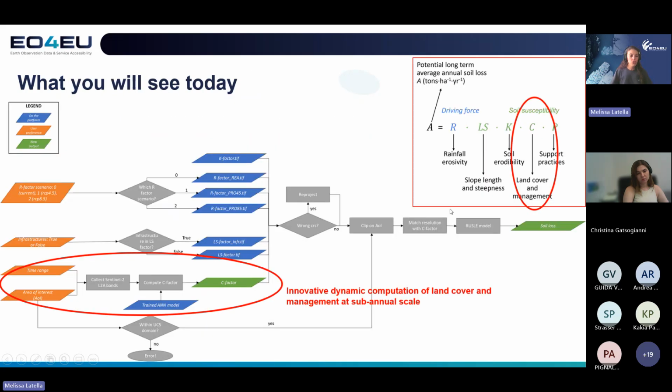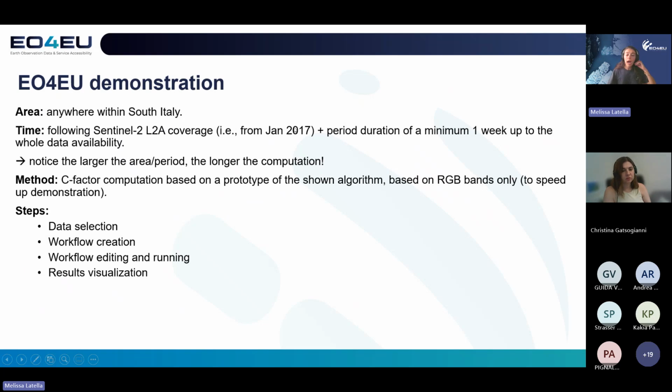And today, as I mentioned, we'll only see in the demonstration this part of the workflow. So the user selection, then the construction of the workflow, and then the deployment and the calculation of the C factor. So now we will start with the demonstration. Just some information in order to try to be as clear as possible.